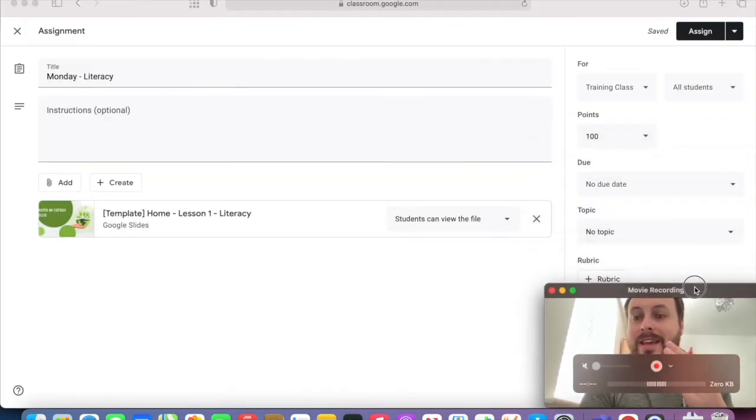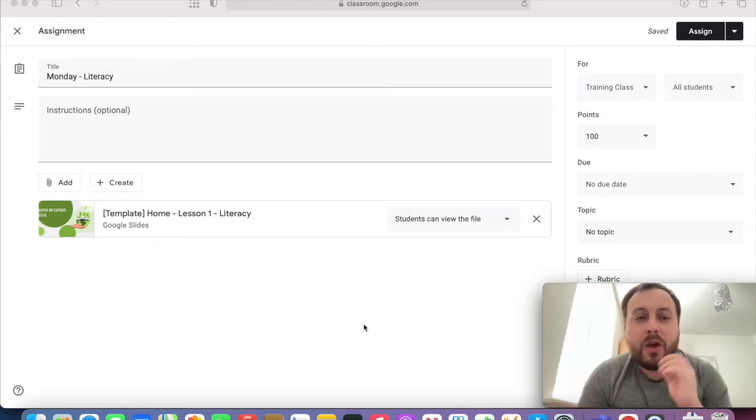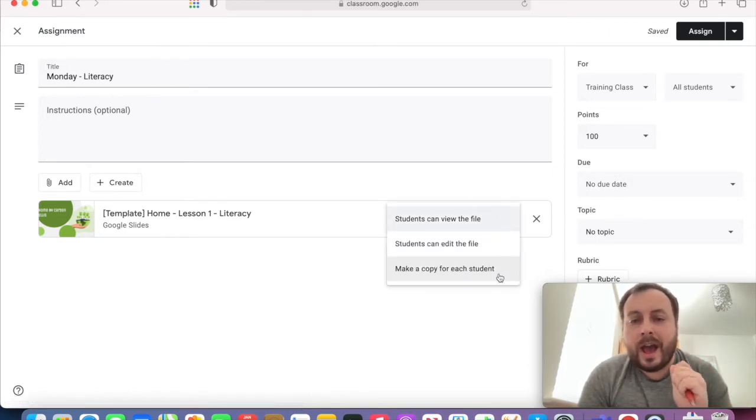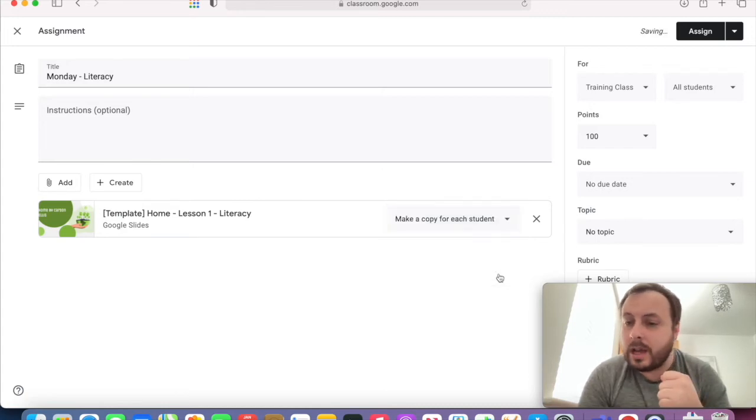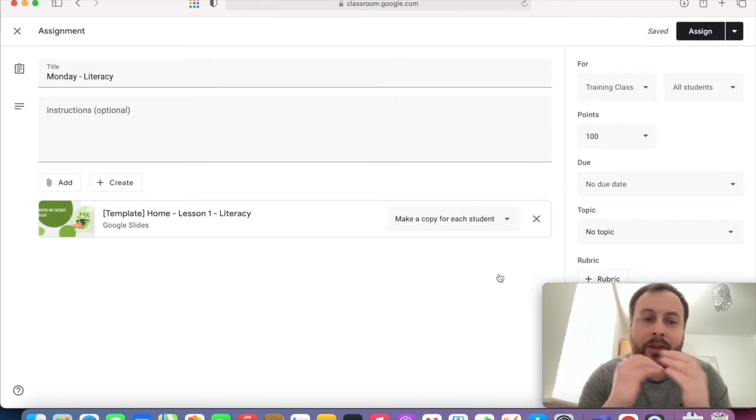Now this is the key bit, and people forget to do this all the time. I forget to do it as well. When you add a Google slide or a Google Doc or a Google Sheet into Google Classroom, if you want each child to have their own copy, you've got to make sure that you send them their own copy. To do that, if you click on this little drop down button here and click on make a copy for each student, when you press the assign button, each child will get their own individual version of that Google slide.